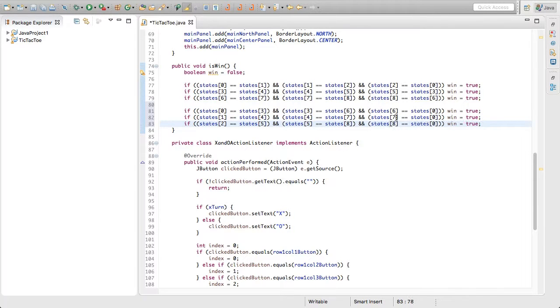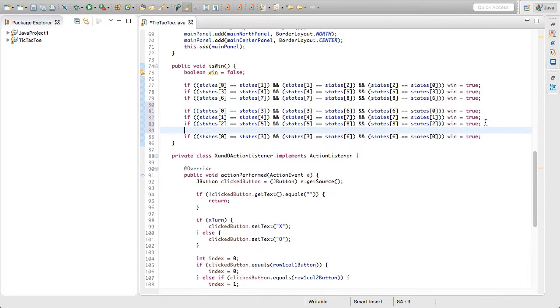7 and then 8. And then back to 1 and 2. Now all we have left are the diagonals. So we're just going to stick in another set of these. So we're going to test if 0 is equal to 4, and if 4 is equal to 8, and then if 8 is equal to 0.